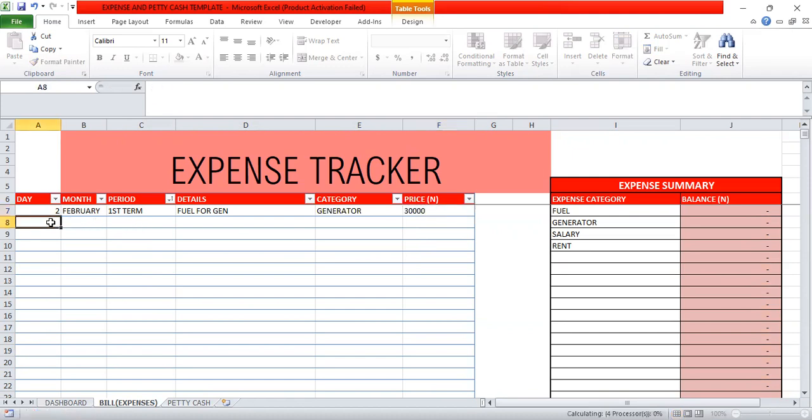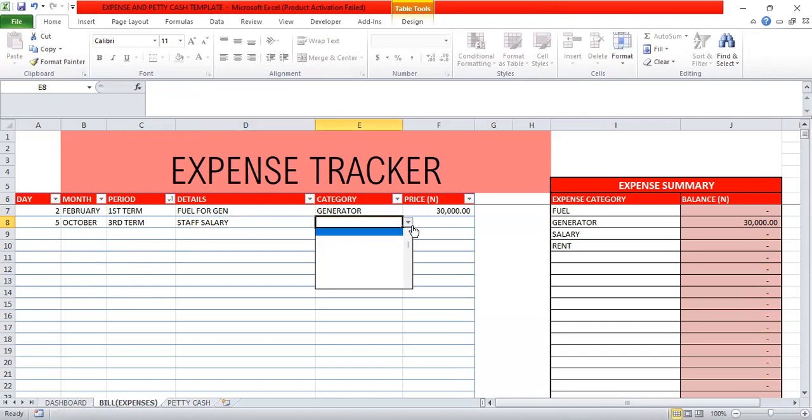We can move on to the next one too. Maybe it's on the 5th of October. Maybe that is second term. I'm just picking them randomly. Monthly staff salary. Then pick under what category. You know, we've listed it. Salary. Let's say 100,000.